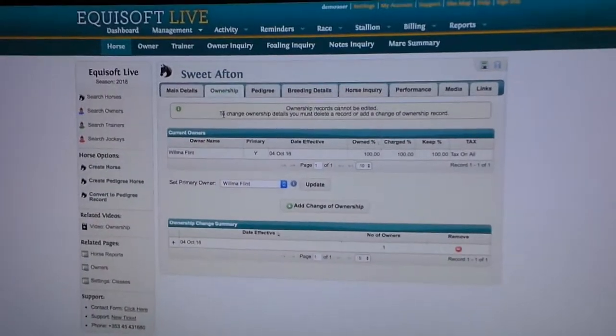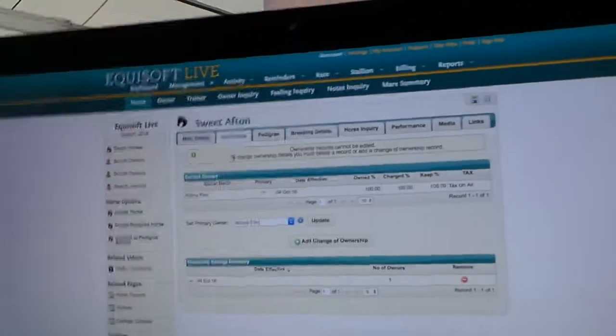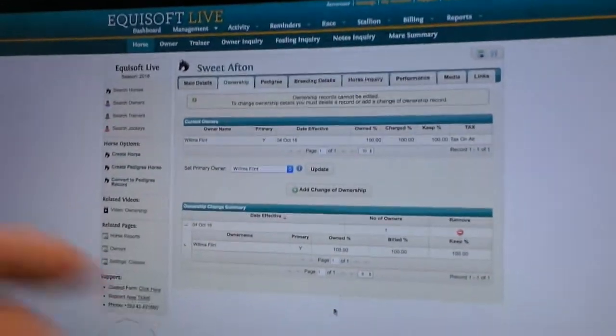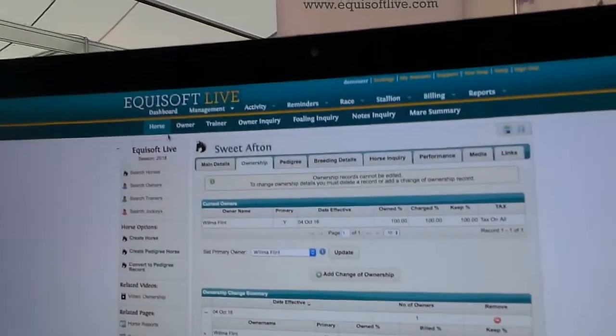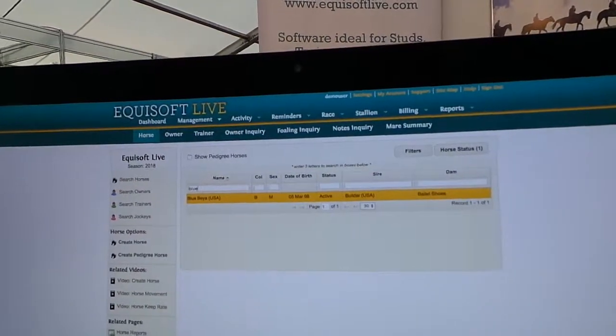Yeah, I know. So you can record a full history of ownership there, and again it's worked out based on the bills, and we can see previous history for this horse. I'll just hop into a nicer horse actually. This is the main horse search screen.